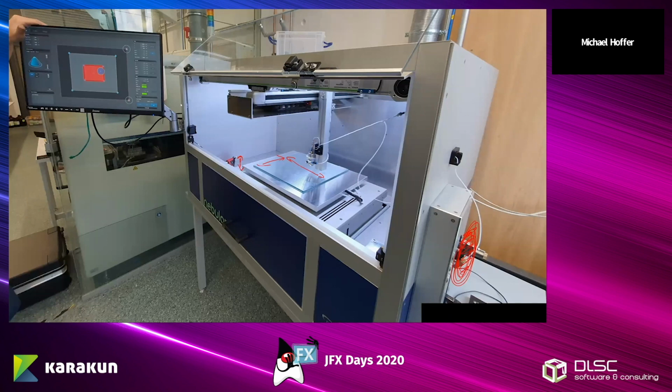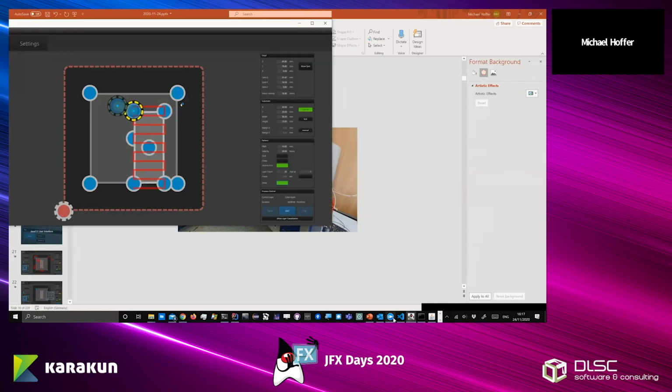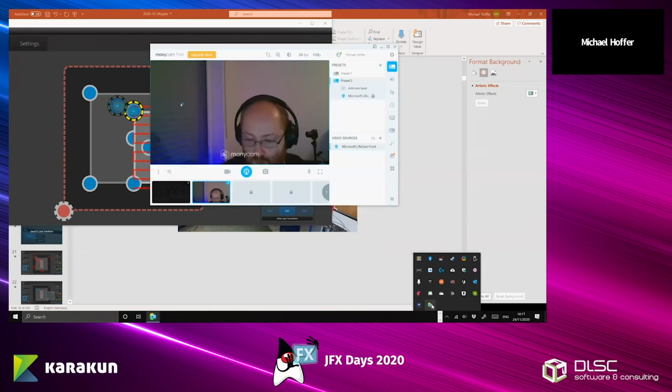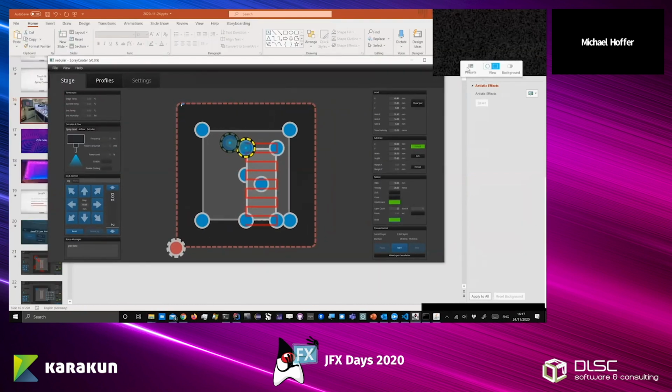Another question was about the JDK. What kind of Java, what version of Java are you using? Here we used OpenJDK 14. But actually, we didn't have many problems with different JDKs.